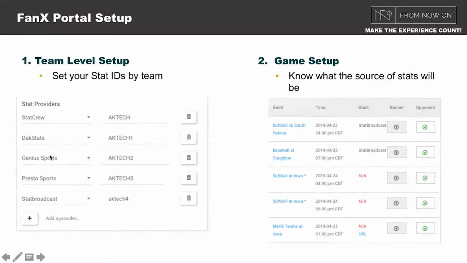Typically what we're seeing on this screen is probably one that's either Stat Crew, DAX Stats, Genius, or Presto, and then potentially a second one that is Stat Broadcast. So we'll help you find these IDs. Basically, we just need to look at the XML files for each sport, and occasionally it does vary sport to sport, so that's why we have it set up at that team level.